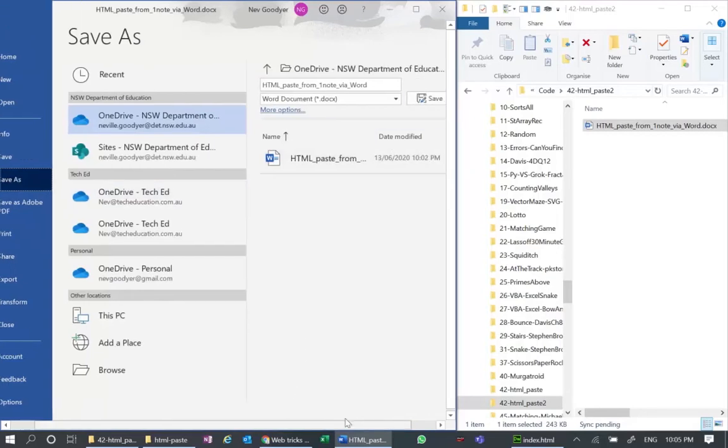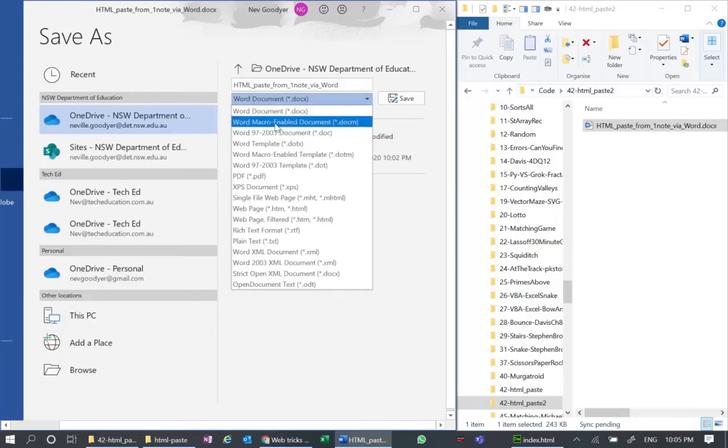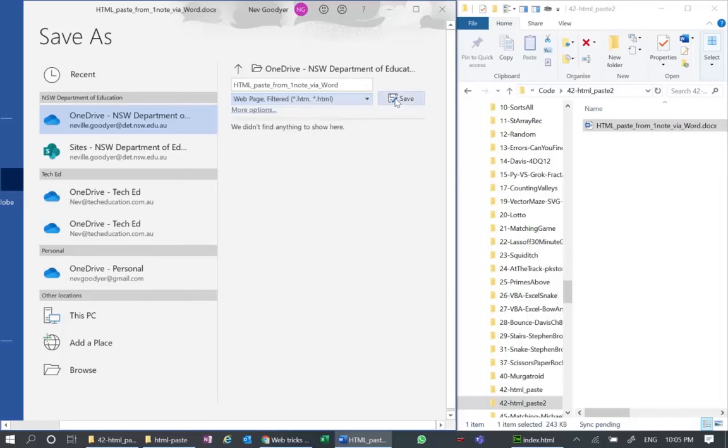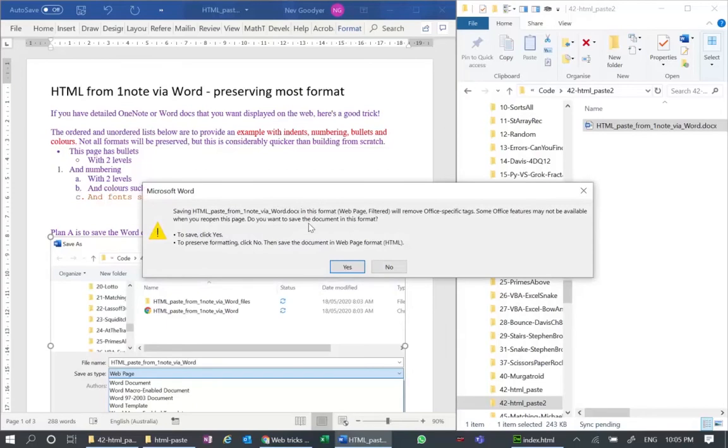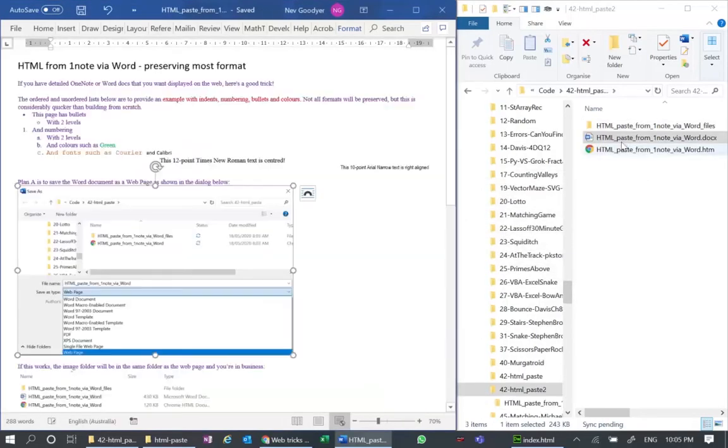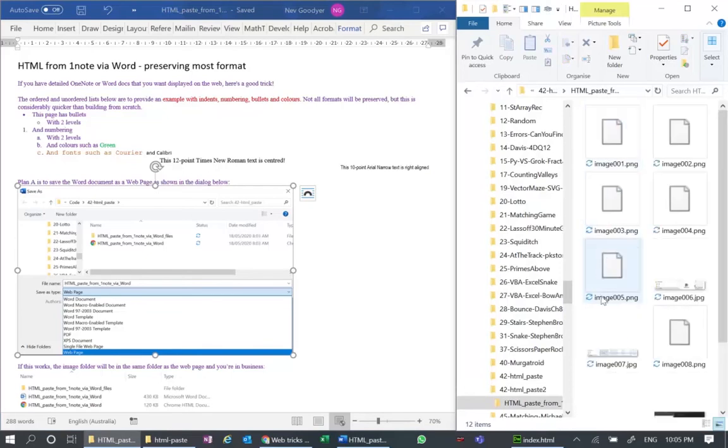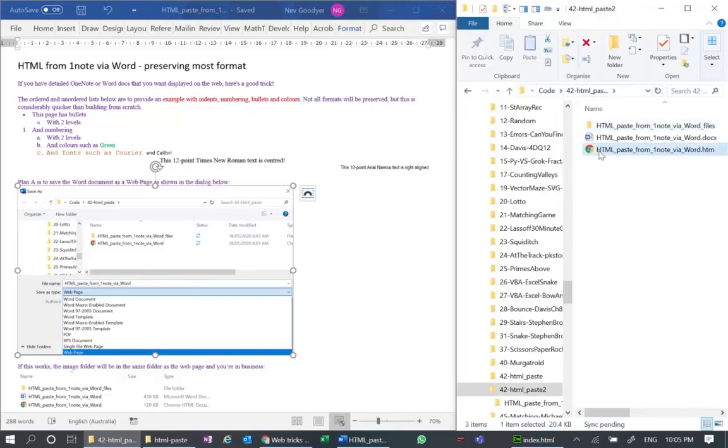So I'm going to save this not as a Word document but as a web page, filtered. The filtered option gets rid of a whole lot of the Microsoft stuff. It will mean we cannot restore it as a Word document, but that's quite okay for us. Now as I say yes, we should see an HTML file and a folder full of images come in here. They're all labeled 1, 2, 3, 4, and there's an HTML file here.